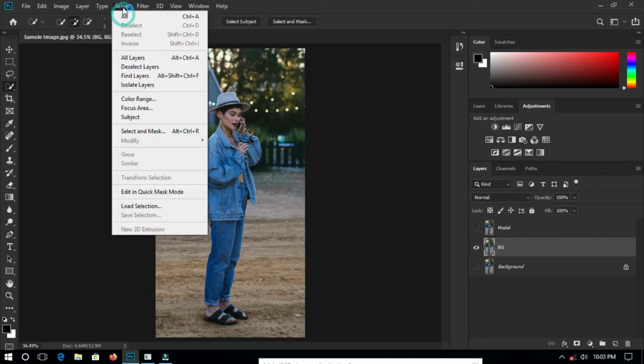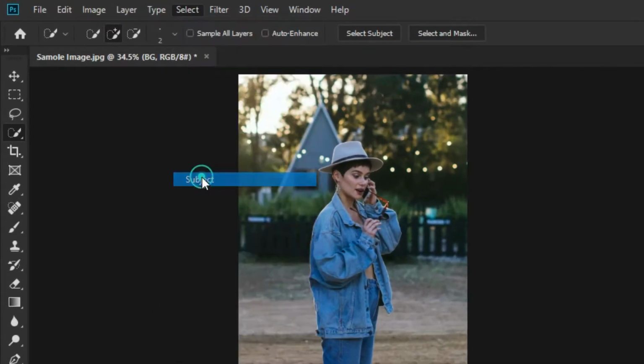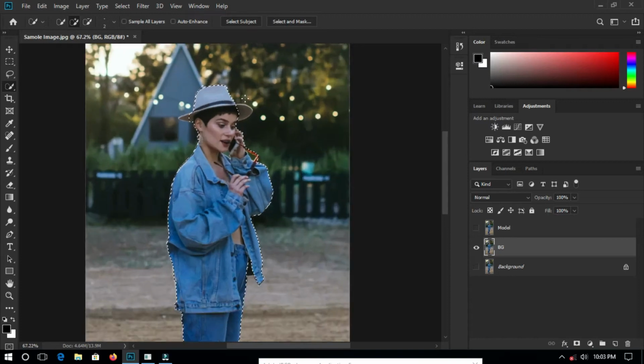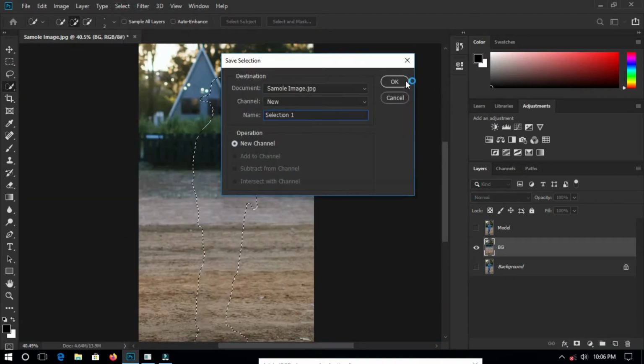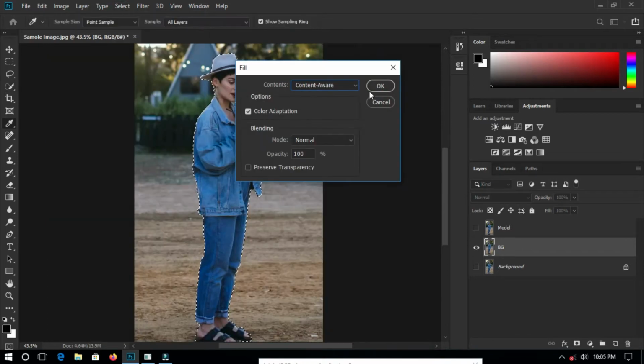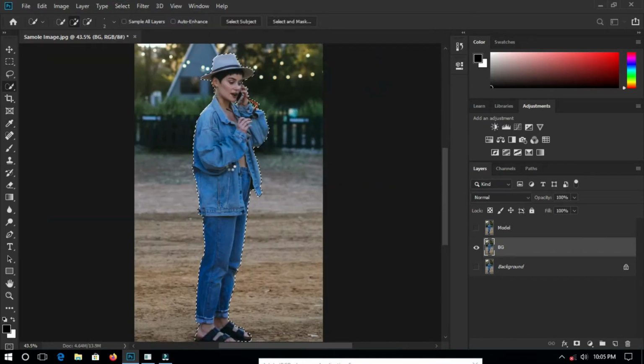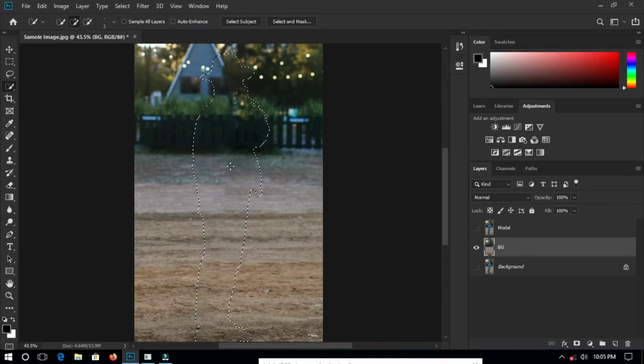By the end of this lesson, you will be able to select a subject with just a click. You should be able to save and load selections in Photoshop. You should be able to separate your subject from your background. So without wasting much time, let's begin this lesson.